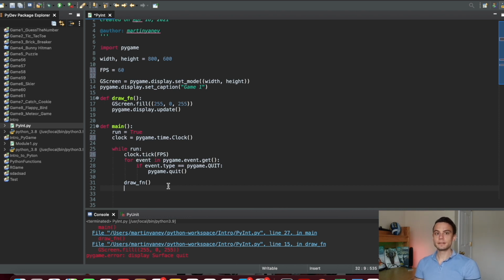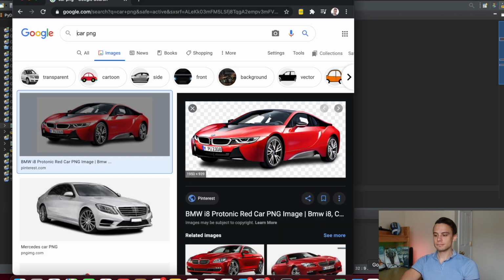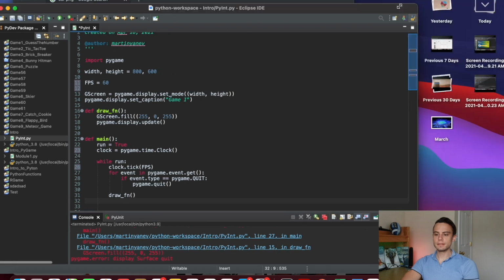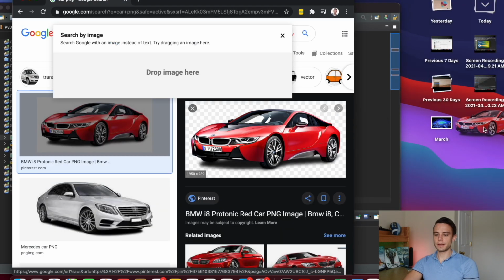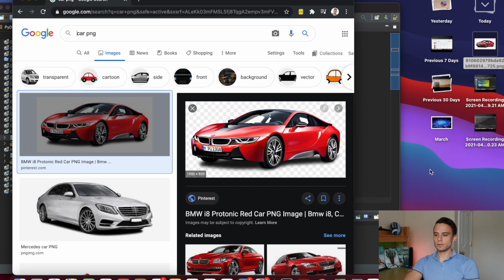Now, the first thing I would like you to do is to go on the web and search for a picture that you like. And in my case, I like cars, so I went to the internet and I wrote cars PNG. So here is the car that I will be downloading, and I will simply take it and drag it to the desktop. So let's do that. Here's my car, and I drag it to the desktop. So you can see now I have the car here.